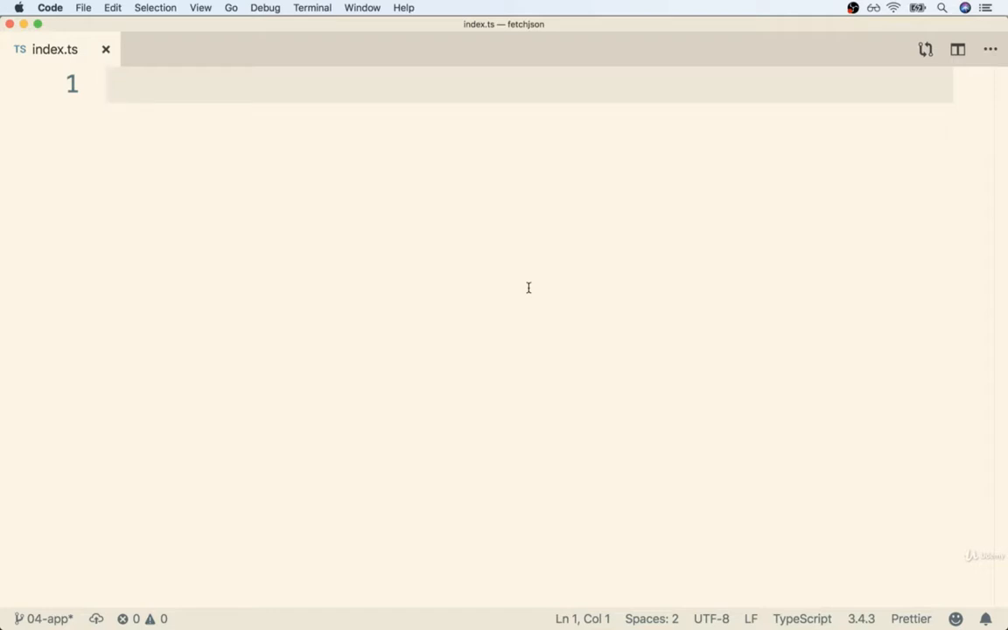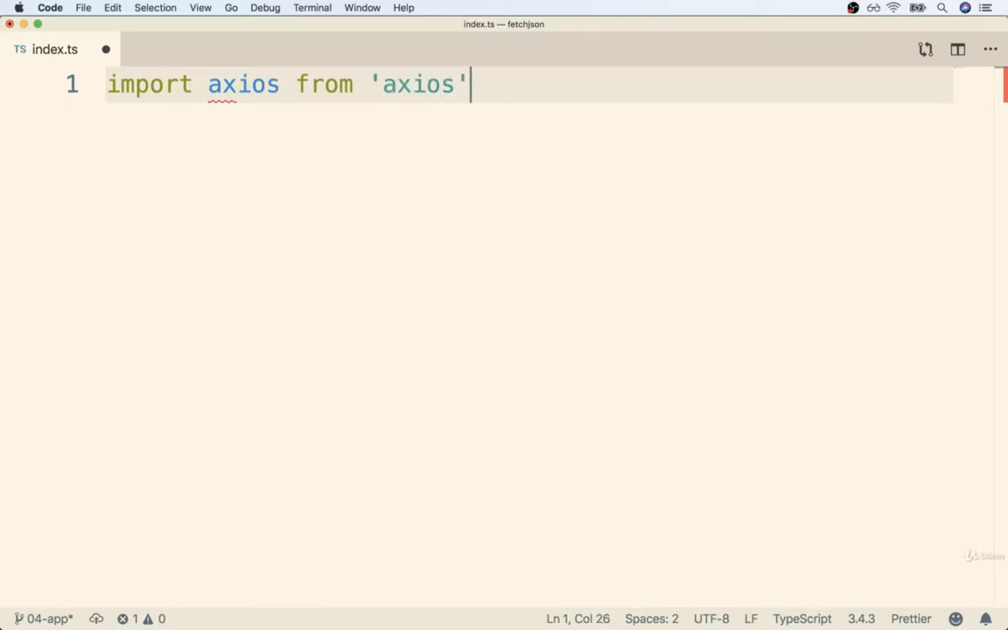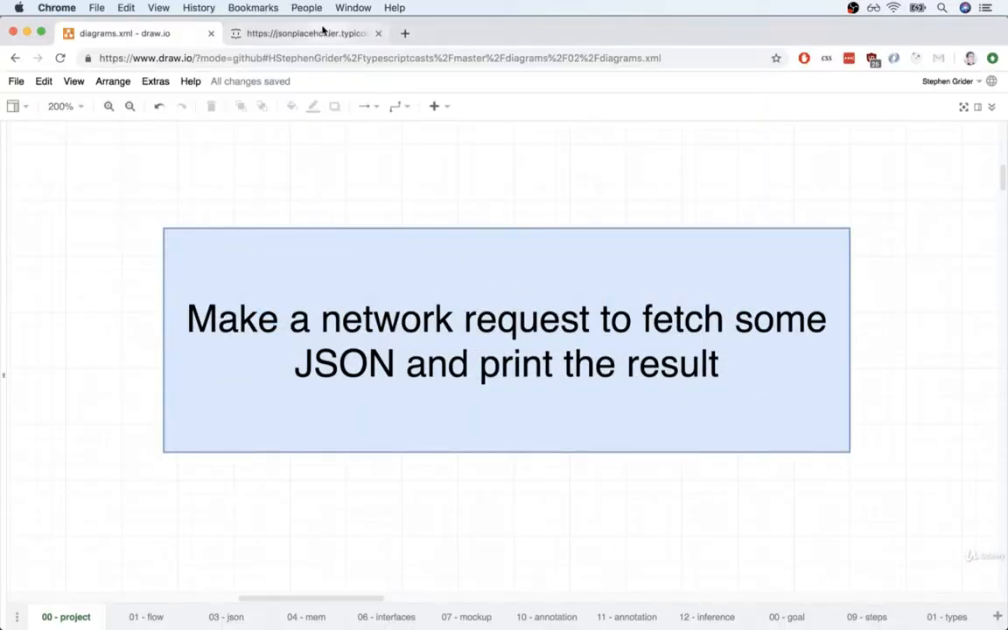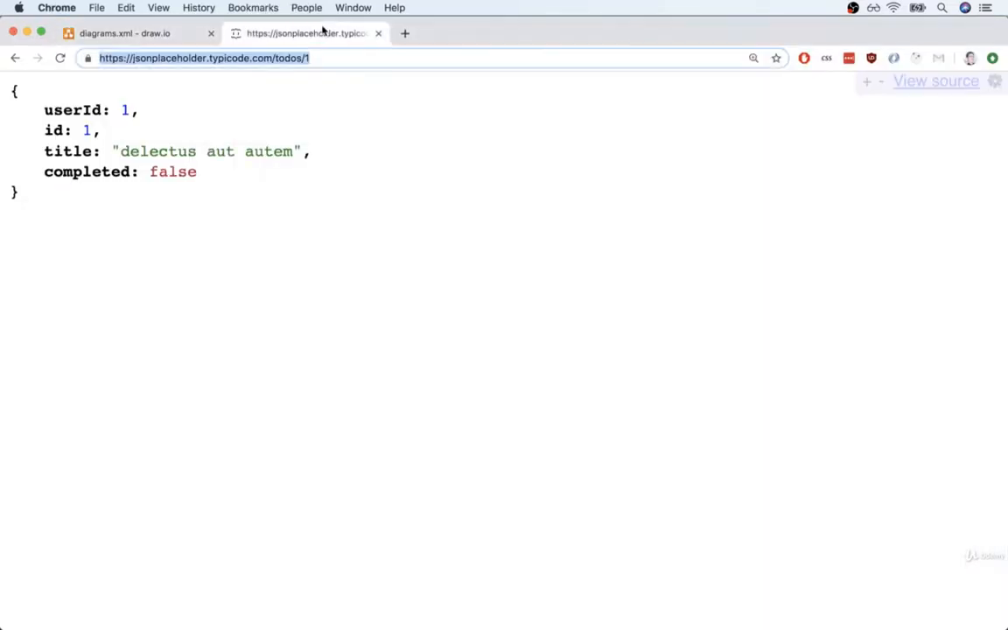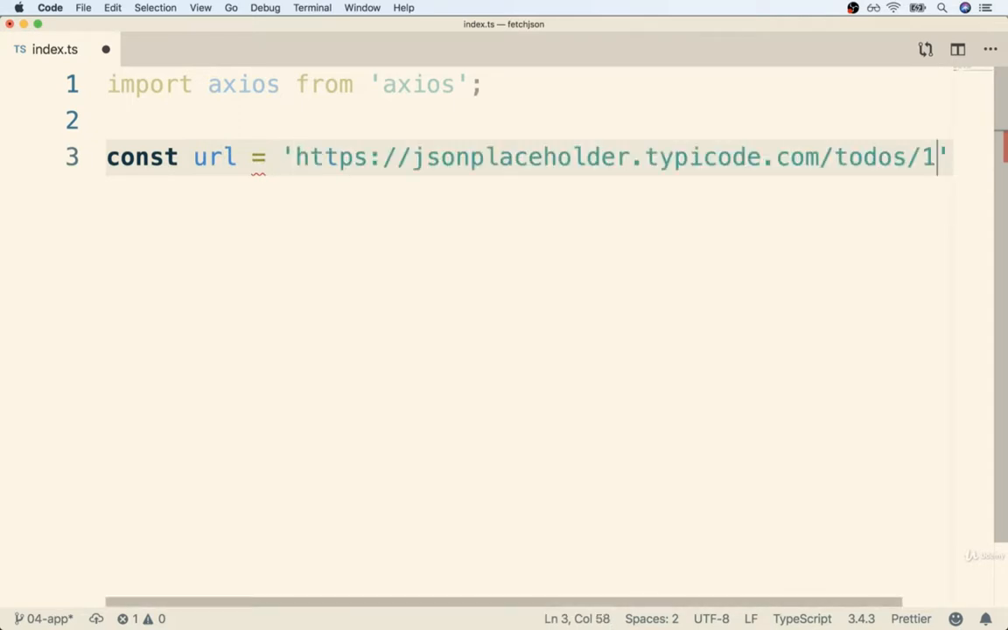So to get started, we're going to first import that Axios module that we just installed. At the top of the file, I will write out import Axios from Axios like so. After that, I'm going to flip back over to my browser, go to that JSON placeholder endpoint right here, and copy the URL that's going to give me just the first to do. So I'll copy that URL, then go back over to my editor. I'm going to create a variable called URL and assign that URL to it, like so.